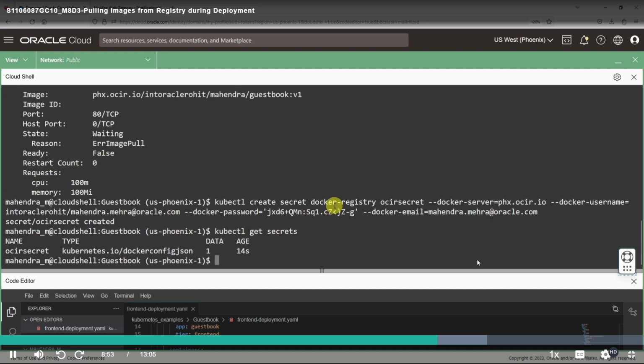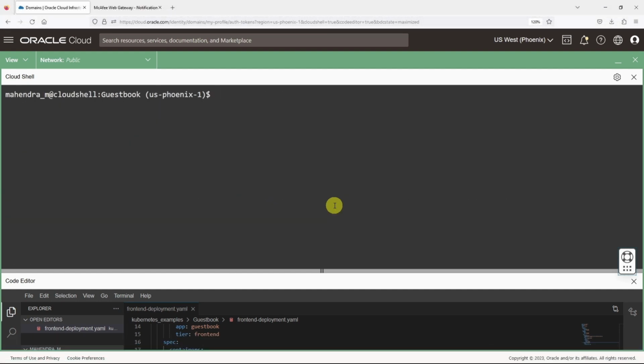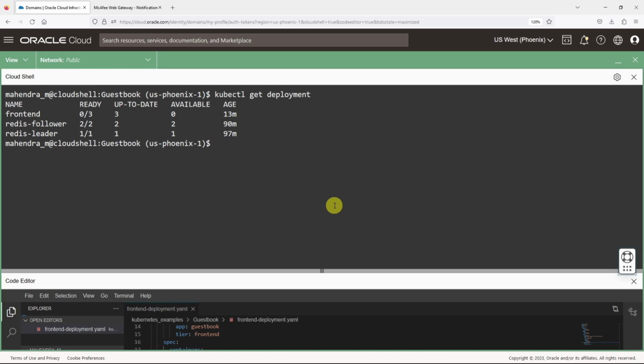I'll clear the screen here. And we all know that the front-end deployment that we ran earlier has errored out. Let's check the status of our deployment. It says deployment front-end is not ready yet. Let me first delete it.